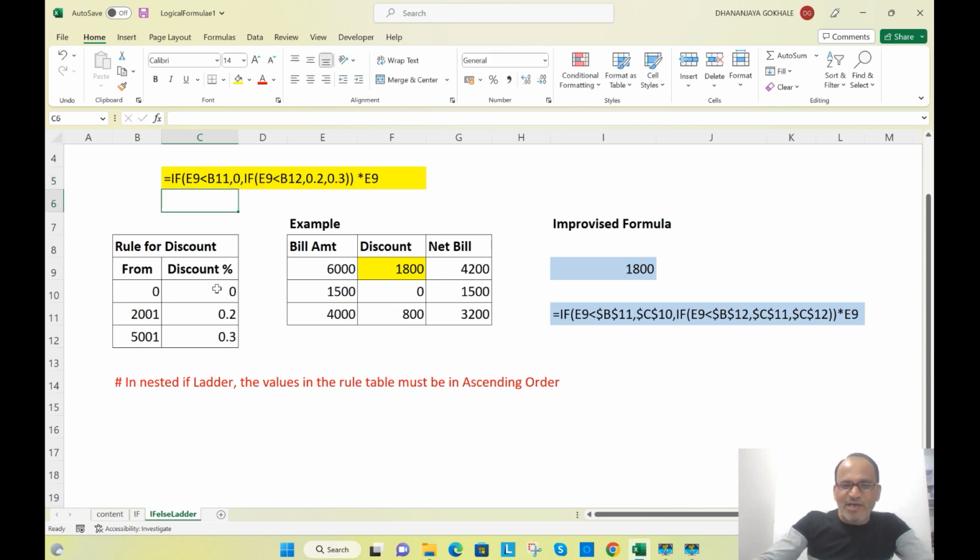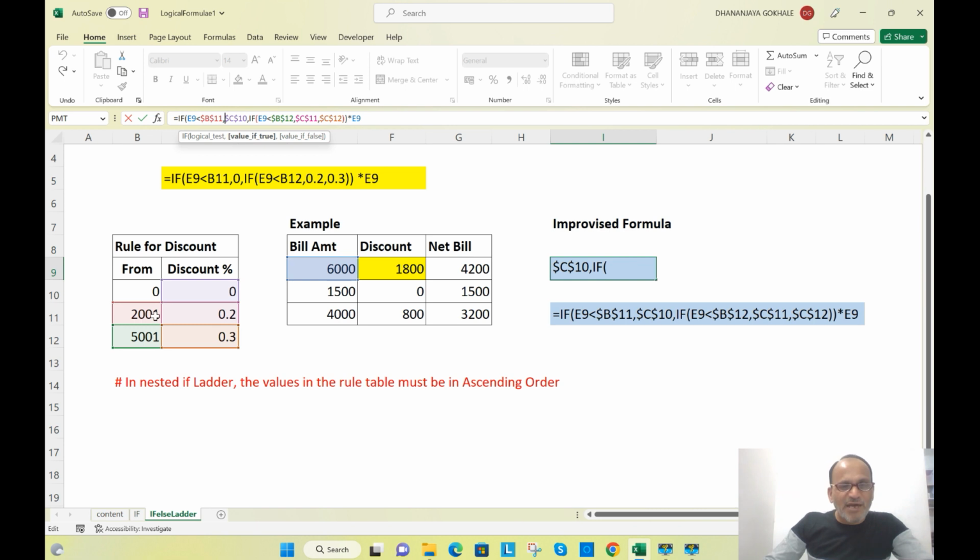And once having done that, here is the actual, better improvised formula you can see. All right, here I put the improvised formula, and now you can see it is highlighting all the cells. Why? Because instead of hard coding these values 0, 0.2, and 0.3, we have given the cell references. Like you can see here, B11, and then we have given C10, and then we have given B12 and C11 and C12, right?